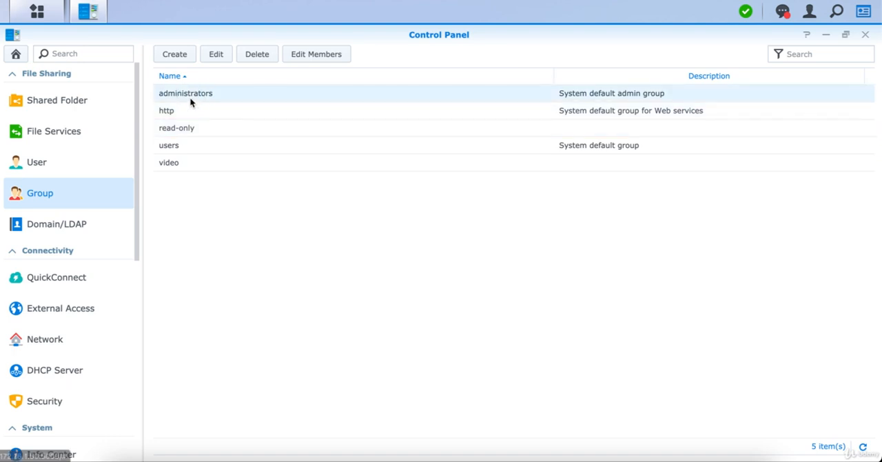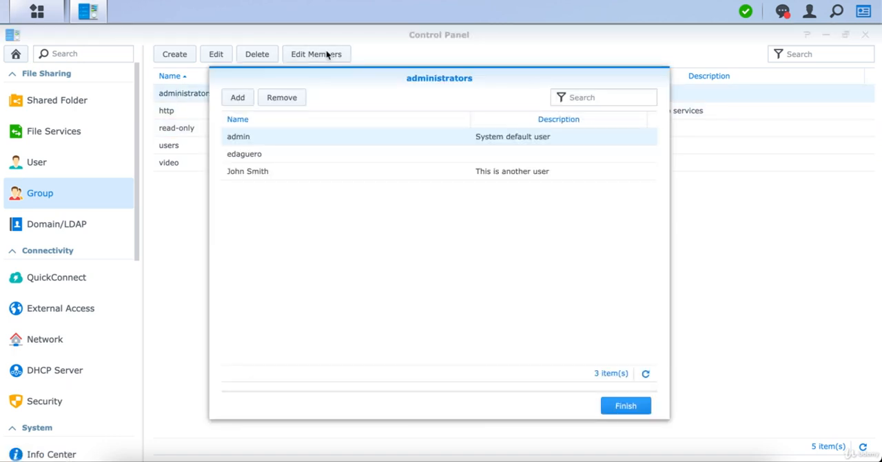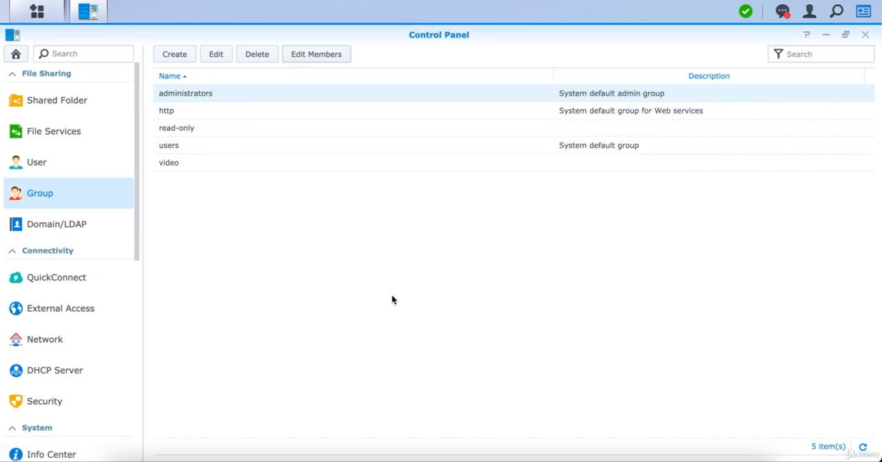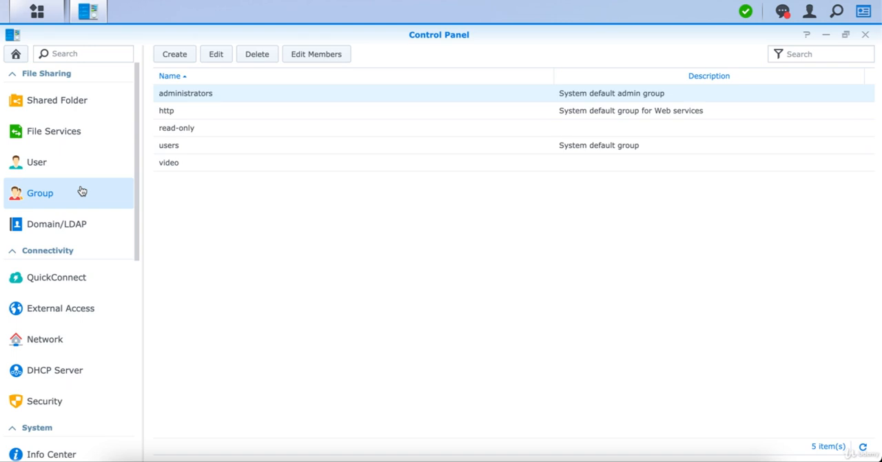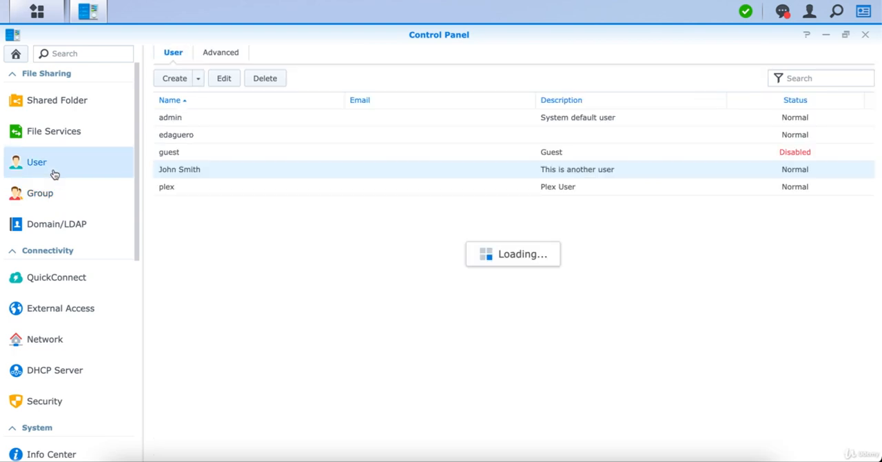Now you can also go into administrators, for example, and edit members, and you'll see exactly the members that are part of that. So you can do that from the users area, you can do that from the group area, and you can select, add, or remove the users directly from within there. So that's a little bit about users and groups. What I could do right now is log out of my Synology NAS and then log in as my new user, John Smith.